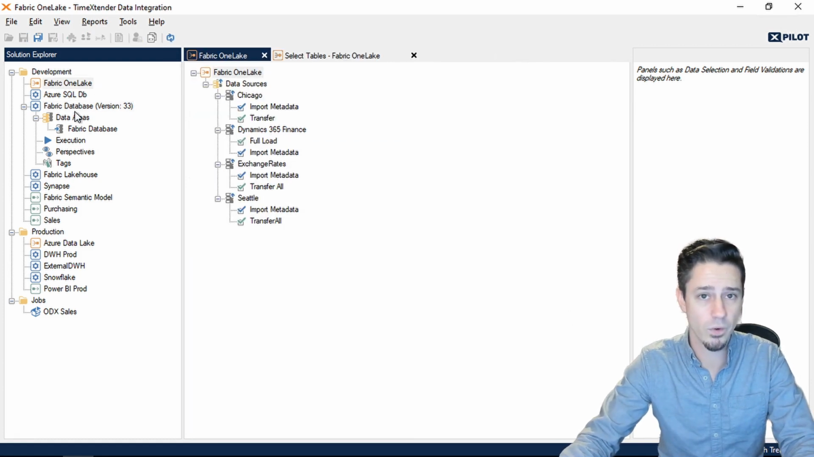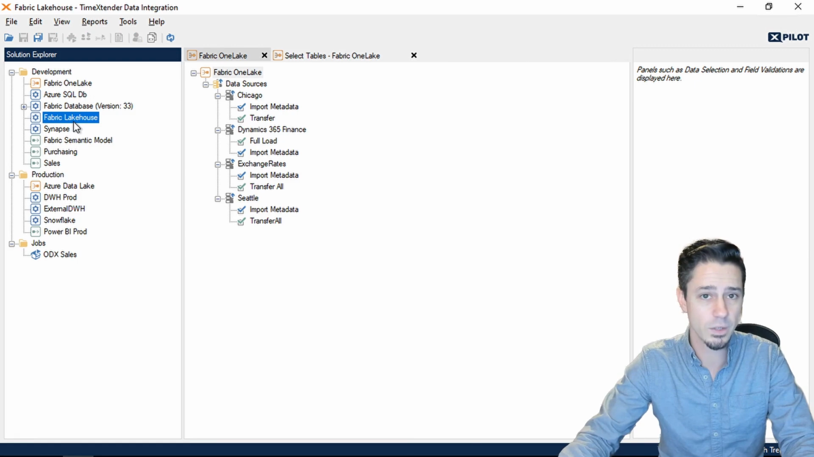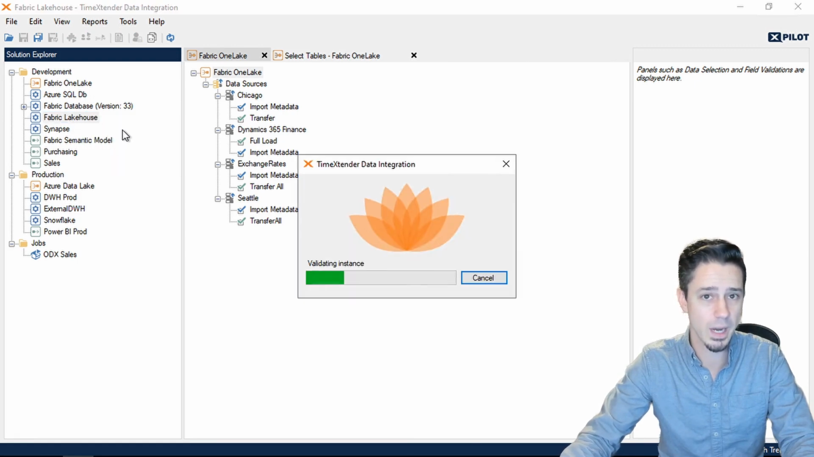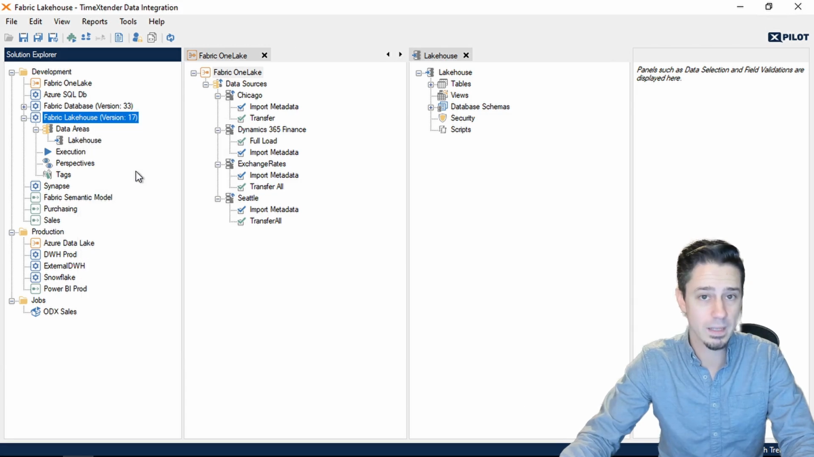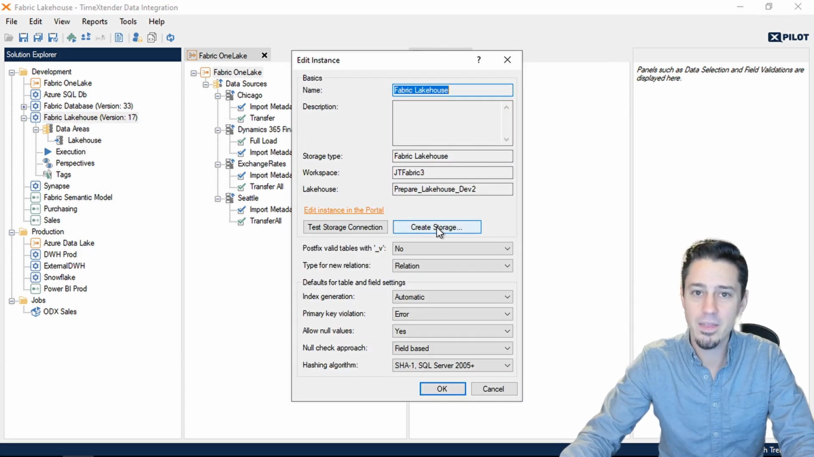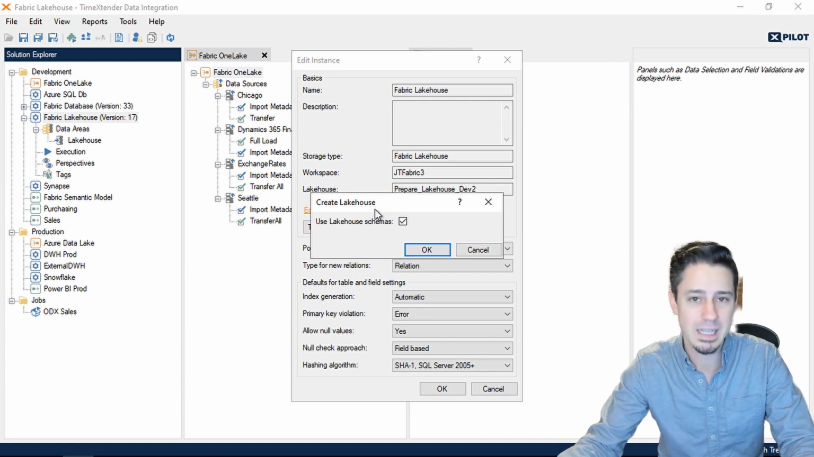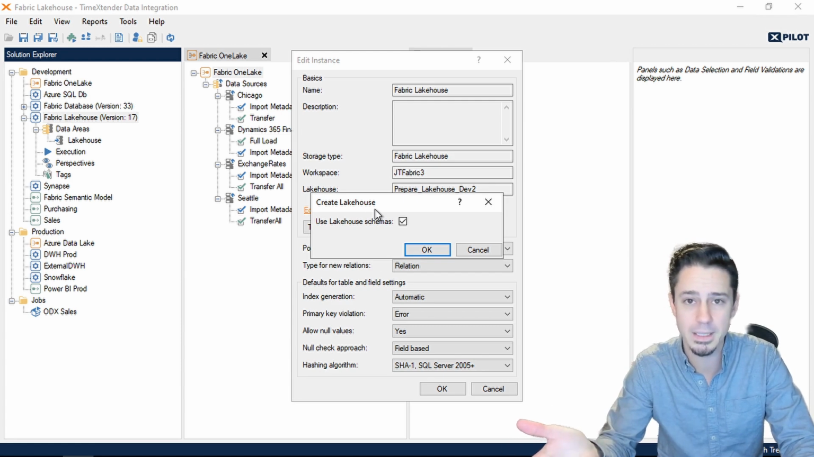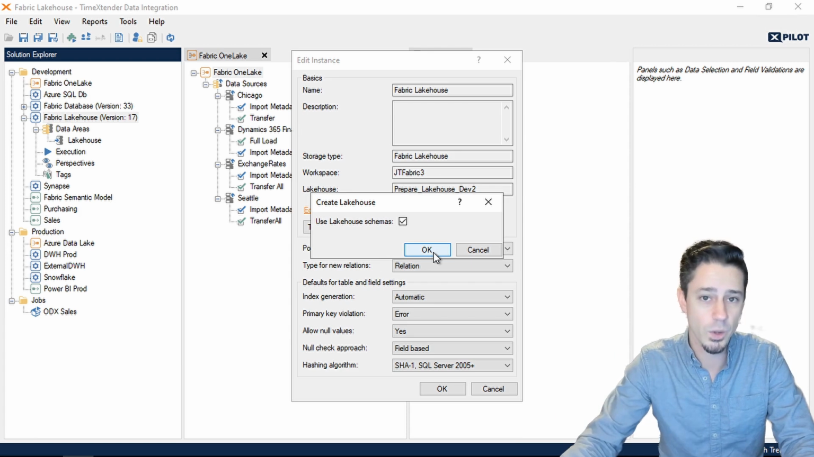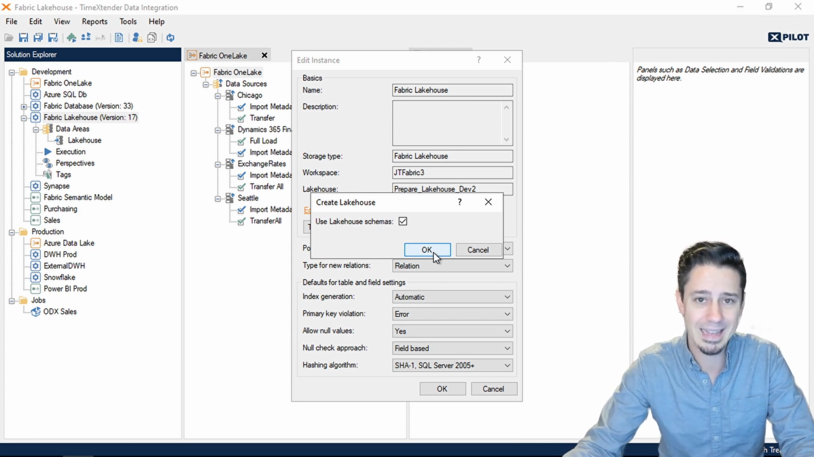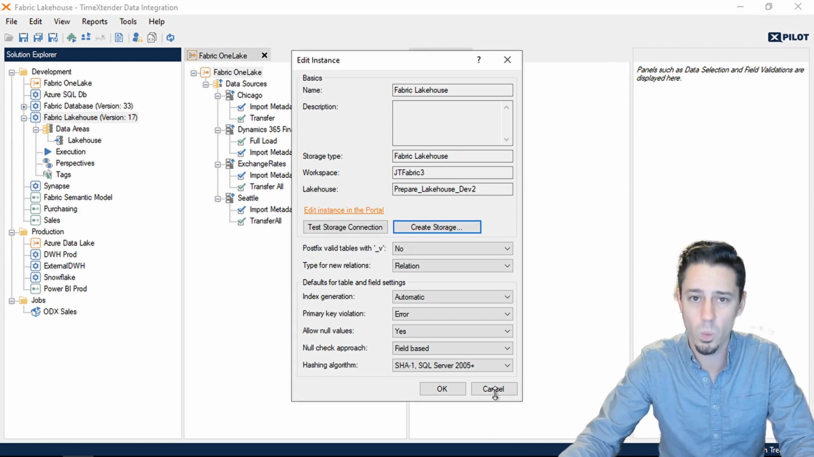Once we have that created, let's go into TimeXtender. Refresh your instances there, and then you'll see your Fabric Lakehouse, the new instance that you just created. Open that instance, right-click and click Edit Instance, and then click Create Storage. Once you click Create Storage, select Use Lakehouse Schemas. This will enable you to have schemas just like you have in a typical Prepare instance, and you can have all of the typical schema setups that you would see in TimeXtender. Click OK, and that will create that Lakehouse in your Fabric workspace.